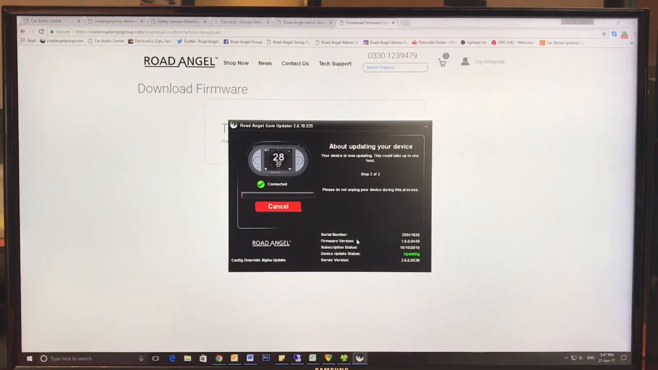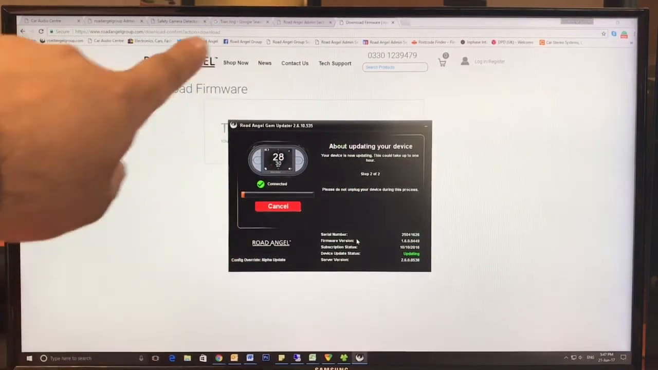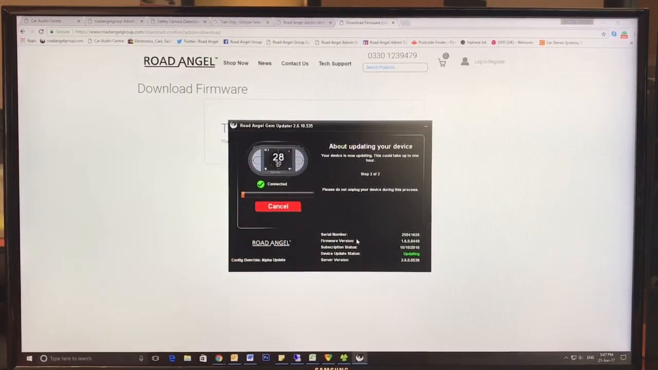So as you can see, the latest firmware is on 2.6.0.0538, which is the new user interface which will be out for our customers very shortly. And this is also the latest download just here. As you can see, the progress has started, so within an hour we shall have an updated unit.